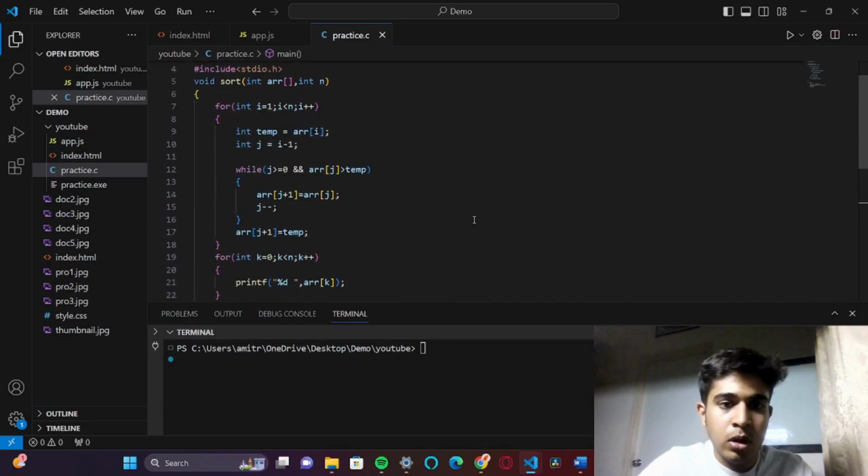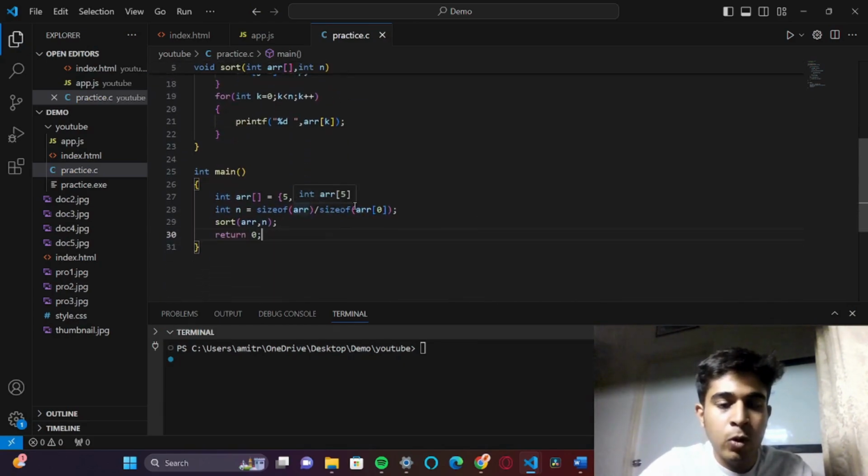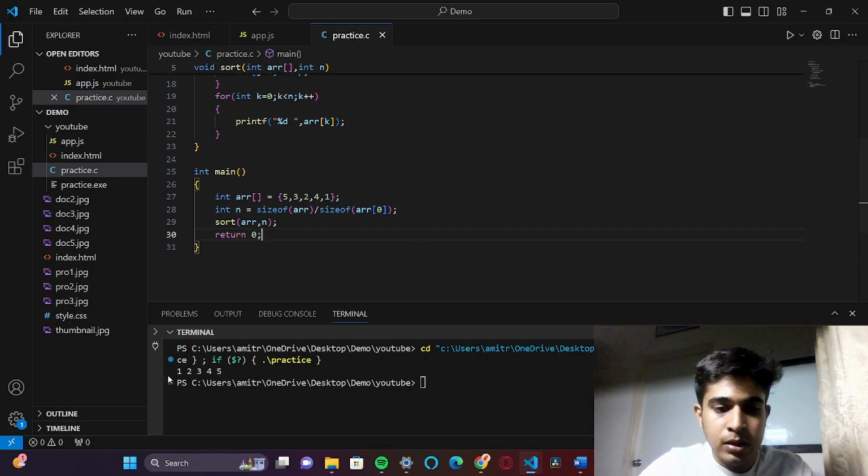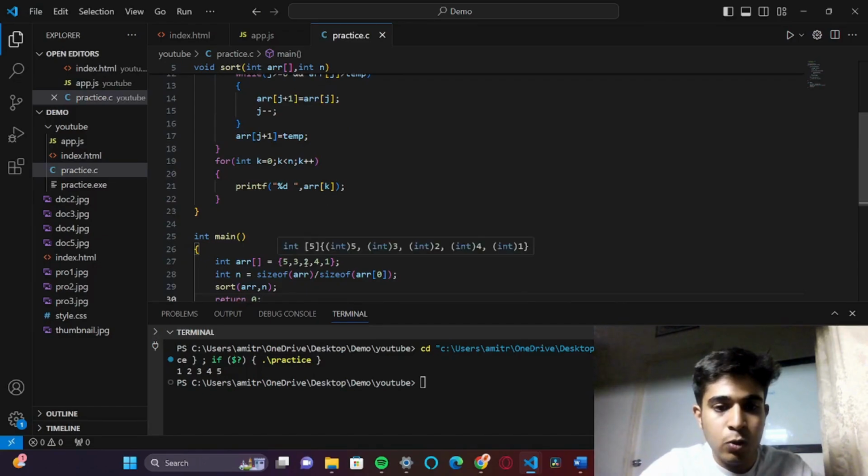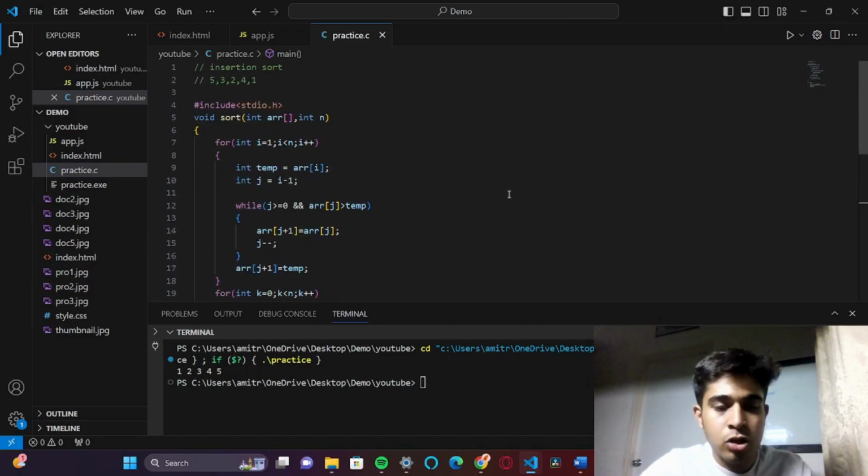Let me save and run the code now. So the array is 5 3 2 4 1 and we have to sort this array in ascending order. Okay, so now if I run the code, and there you go, this is the sorted array 1 2 3 4 5. We have successfully sorted this array 5 3 2 4 1 using the insertion sort technique.